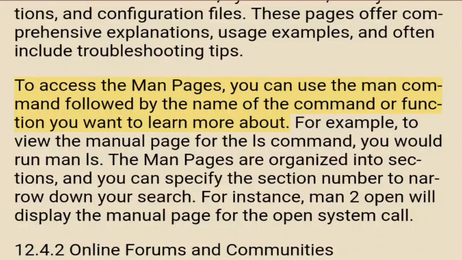To access the man pages, you can use the man command followed by the name of the command or function you want to learn more about. For example, to view the manual page for the ls command, you would run man ls. The man pages are organized into sections, and you can specify the section number to narrow down your search.